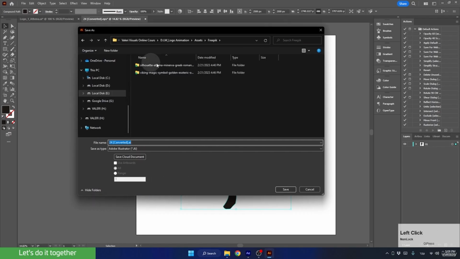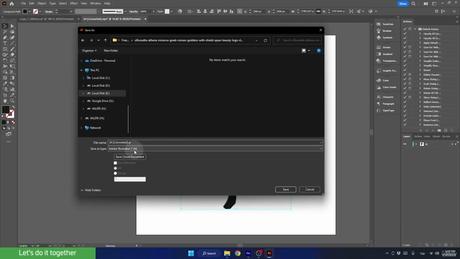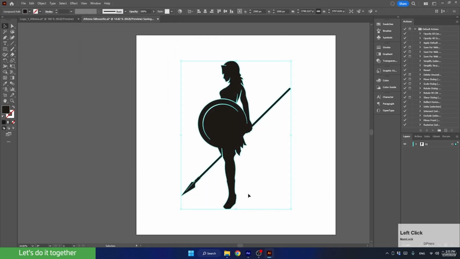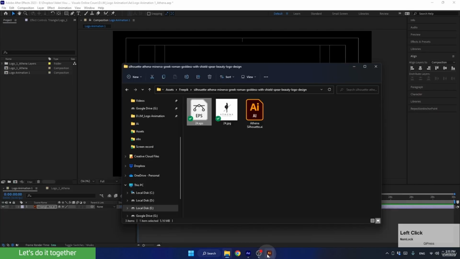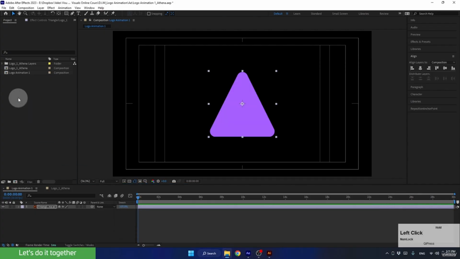If you are not sure, you can go back to the FreePic folder and enter the Silhouette folder. Now, make sure we save it as an Illustrator file. Next, change the name to Athena Silhouette. And finally, click Save and OK. Now, let's minimize this window and bring the new Illustrator file we created into After Effects.